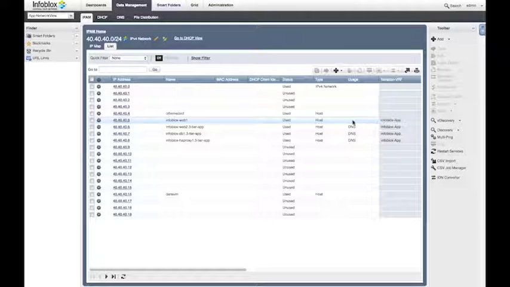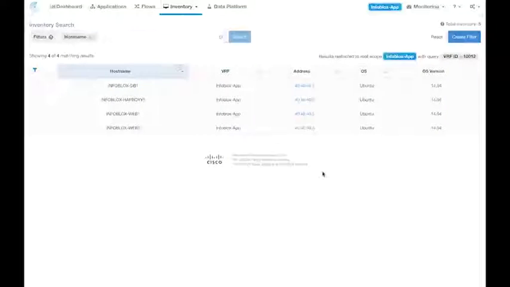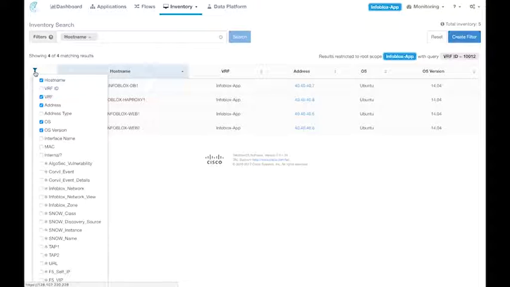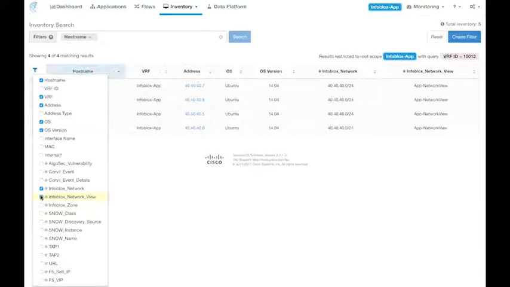Now let's go back to Tetration. Now in Tetration, we go into inventory and search the inventory again. And we go ahead and assign the filters for inventory search. As a part of this integration, we create new annotations, which will be Infoblox Networks, Network View, and Infoblox Zone.